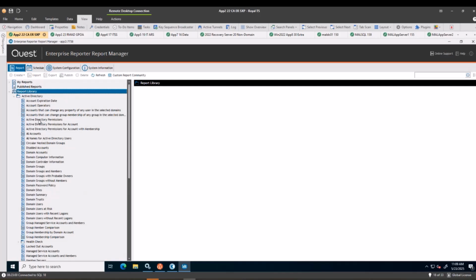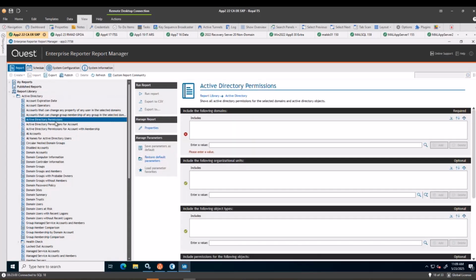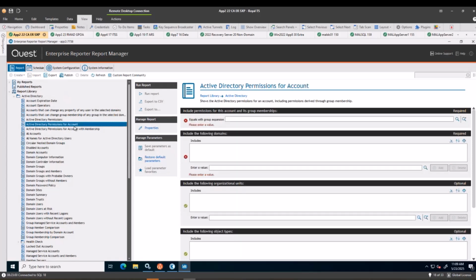Anytime you're dealing with permissions, there are three different reports. There's the Active Directory permissions type report, the Active Directory permissions for an account where you're searching for the permissions for a particular account. And then there's the permissions for an account with membership. This will come in the ways of with membership or with members. Anytime you see that, you'll be able to expand out the groups within Active Directory.